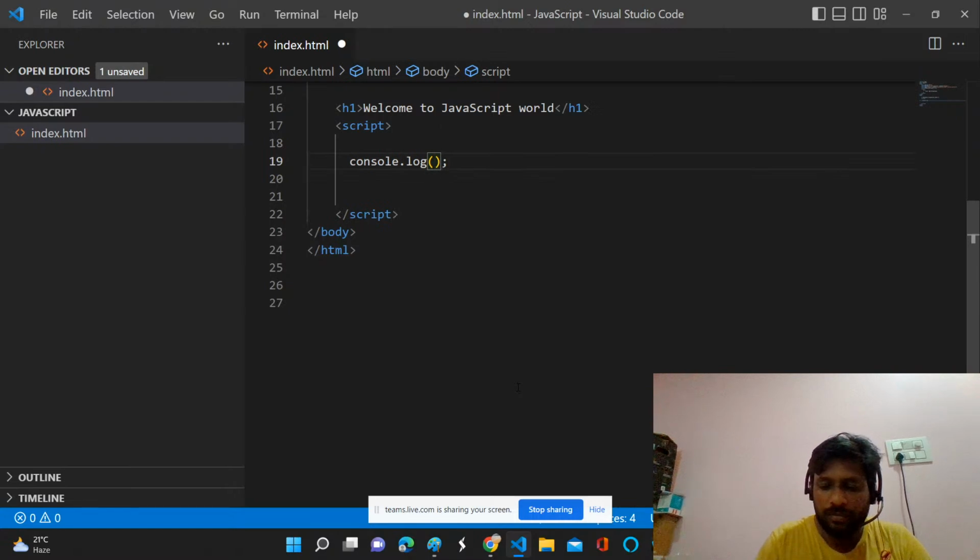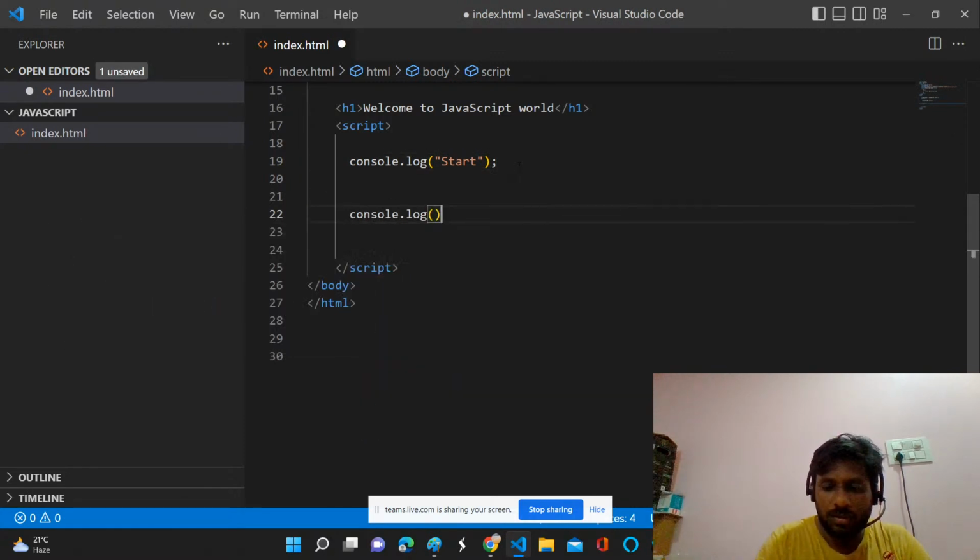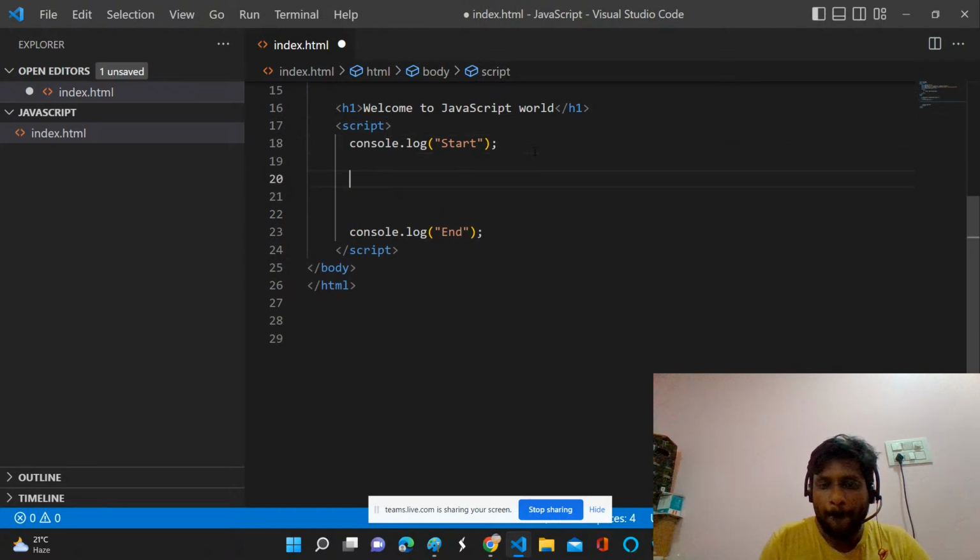console.log("this is start"). Okay, and I'm writing console.log("this is end of the program"), like that in the file. So we can write logic here. Here I'm asking the question: write a function to check whether the given number is even or odd.